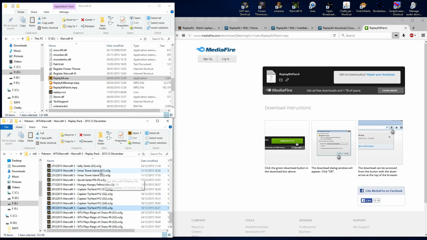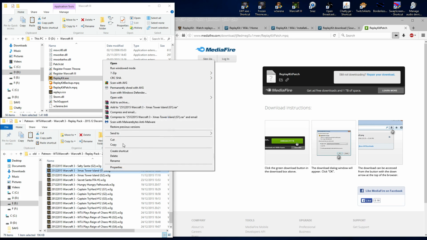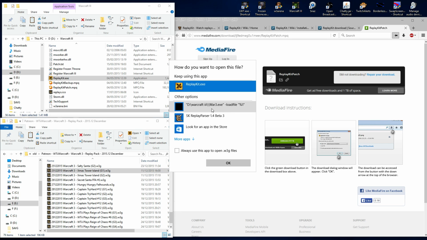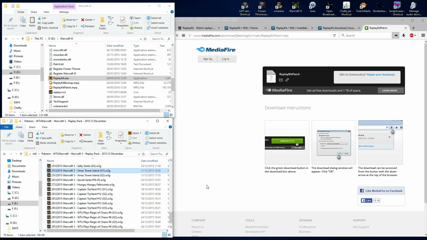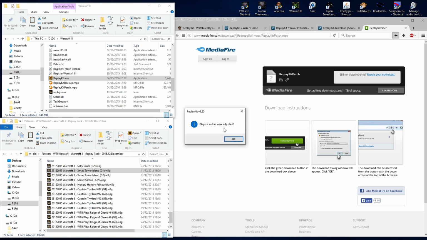And now let's have a look at one of my old replays from December 2015, the Christmas Tower Island. Now if we double click on this, bear in mind that it doesn't work if you double click. All you have to do again is just go to open with, choose another app, and then manually select replay kit or find it. But this should work. So double clicking on this, it's going to load up replay kit. It's going to say player colors were adjusted because that's what we suggested in the options.